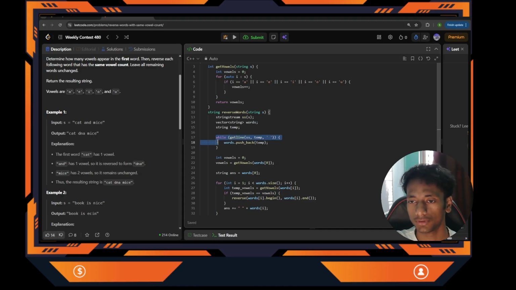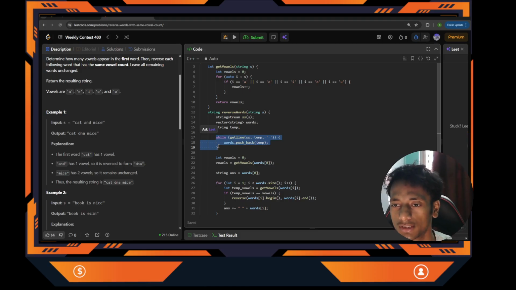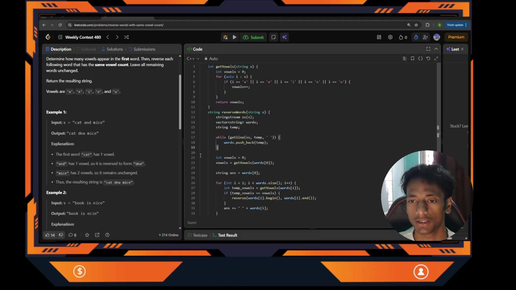So after this while loop, if you're using Java, then you can also have some function, some kind of string function, to generate all the words from the input string by using the blank space. Okay, this is just to generate words, nothing else. So after line number 19, in the words vector I have all the words from left to right. First it will be cat, then ant, then mice, from this example one.